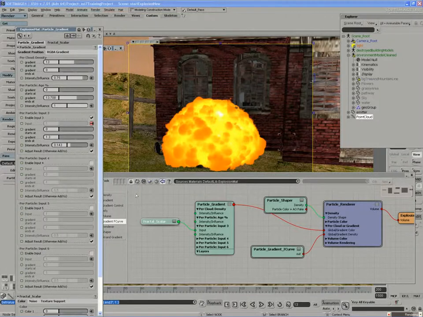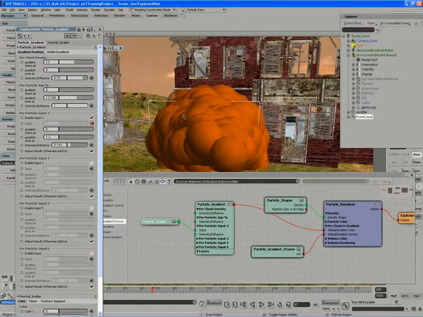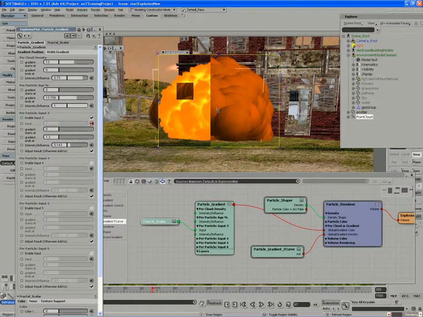If I move later on through the life of the explosion, let me just pull out a little bit here. I'm just going to take a couple of snapshots of what's going on. There's definitely fuel in this fire.